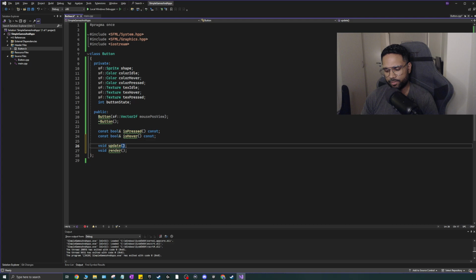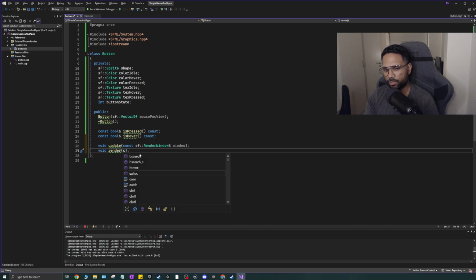So update and render. Now I said we're going to need the window here. So I'm just going to say sf::RenderWindow, and I'm going to make this a const reference. So don't forget the reference symbol here and the const. And especially the window is a good idea to send in as a reference because it's pretty heavy and you don't want to copy the window. You want the actual window from outside to be here as a ref. And the same thing for the render. Since we want to render this button or draw it to some type of a window, we need a window reference here as well. Now I'm going to show you a little fun thing here.